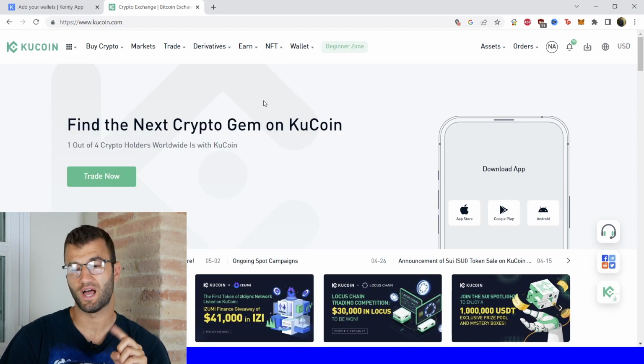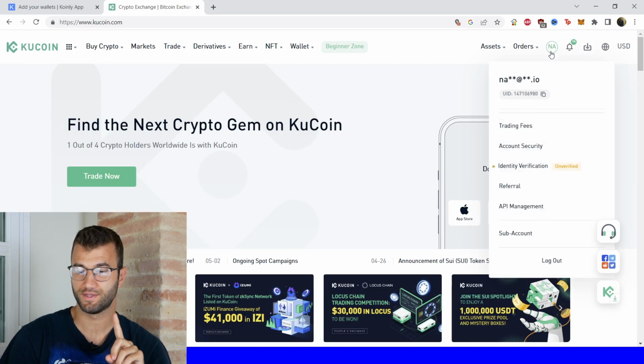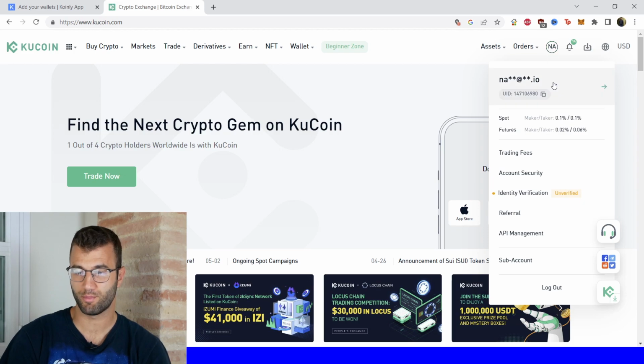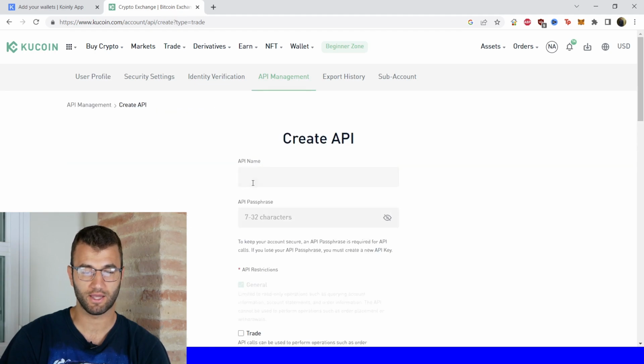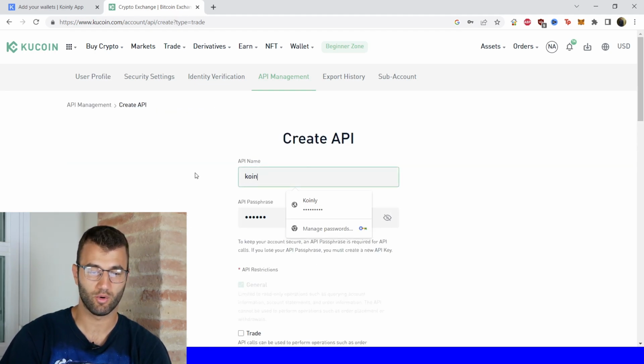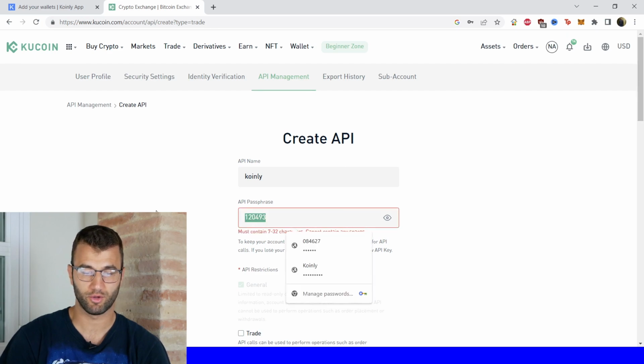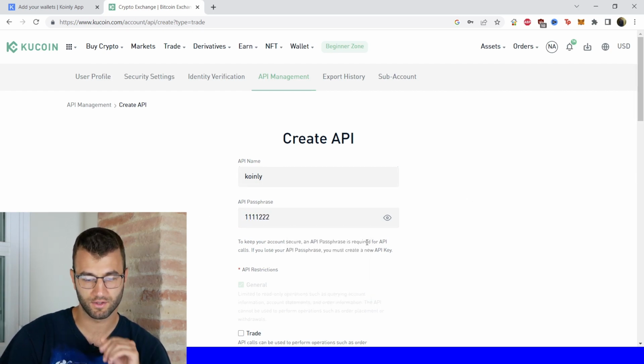Okay, so we're on their platform. We're looking for the API. It's actually from this drop-down menu right here. So we're gonna click on API management, and then we're gonna create API key. We can call it something like Koinly. Passphrase, you can give it whatever you like. So it needs to be between 7 and 32 characters. We'll make it really easy. We'll make it 111-222. I think that's okay, so that's cool.